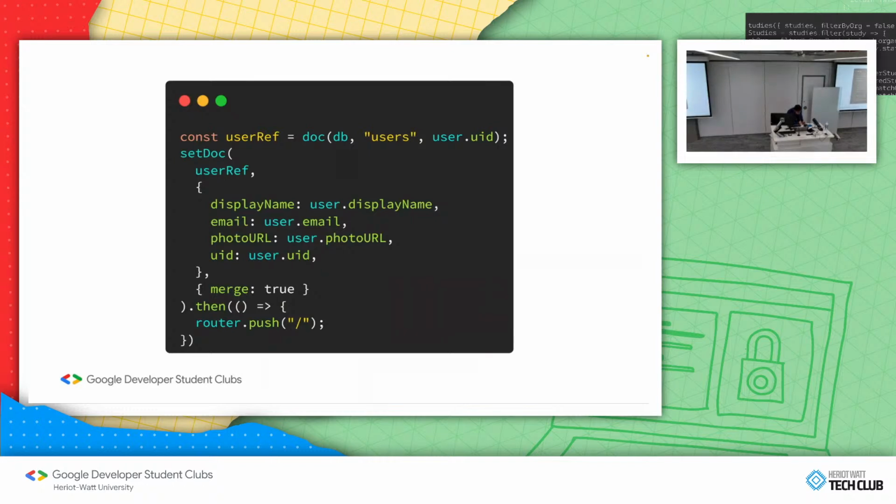So that's basically it for the slides. Now let's move on to actually coding something with Firestore. We can have a look at basic create, read, update, and delete operations.